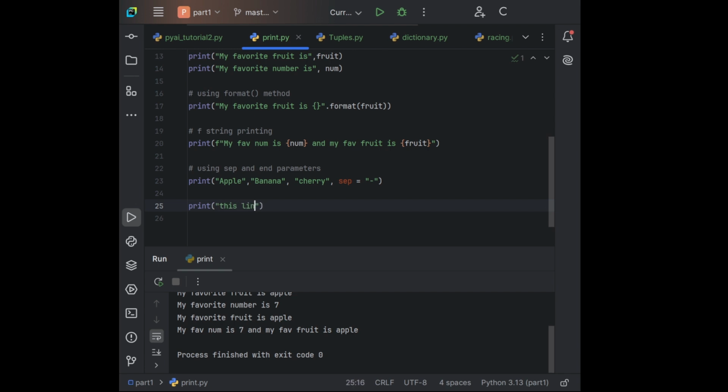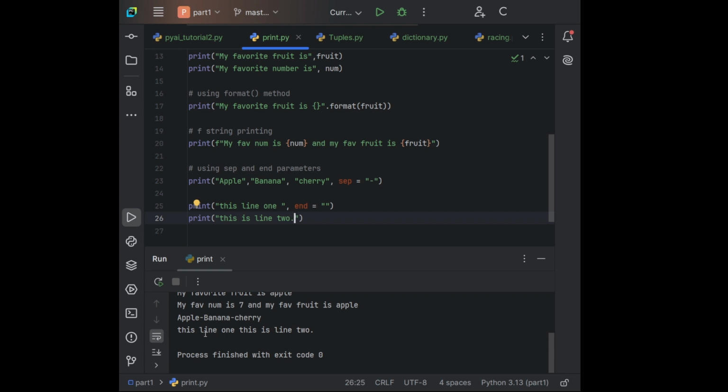Here we are giving this line 1, comma, end equal to nothing, an empty end. Then this is line 2. Try running this. Here we saw line 1 and line 2 on the same line, and apple, banana, cherry is separated using a minus sign. You can say it as hyphen.